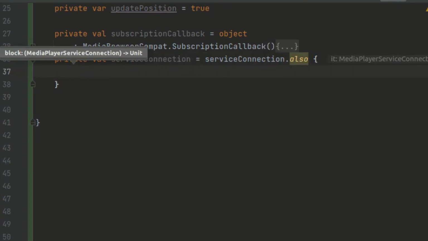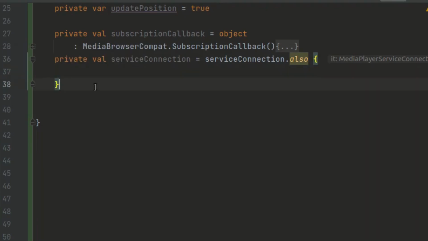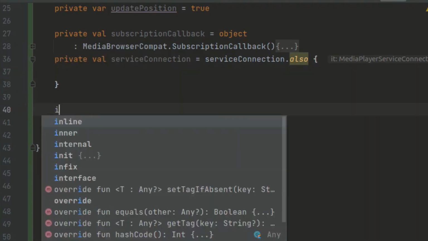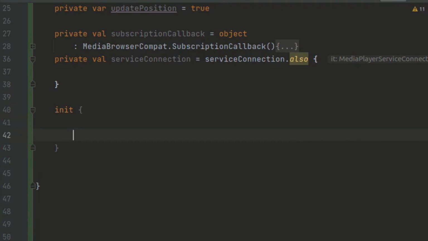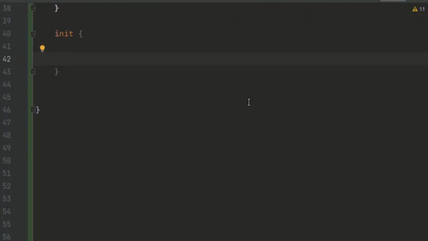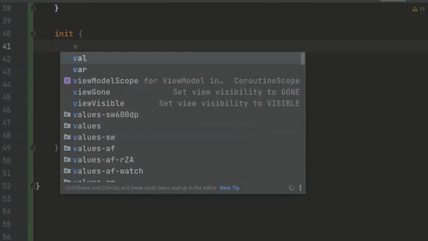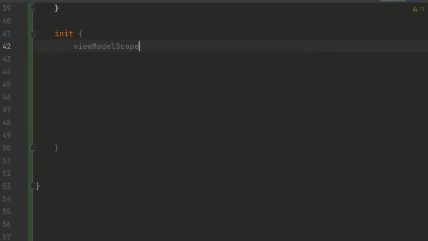So we are just going here to implement some logic to help us update the playback. For now, we are just going to leave this empty. We are going to update this in a moment. For now, we can create another init block so that we can initialize our view model. Now here we can call the view model scope and launch.